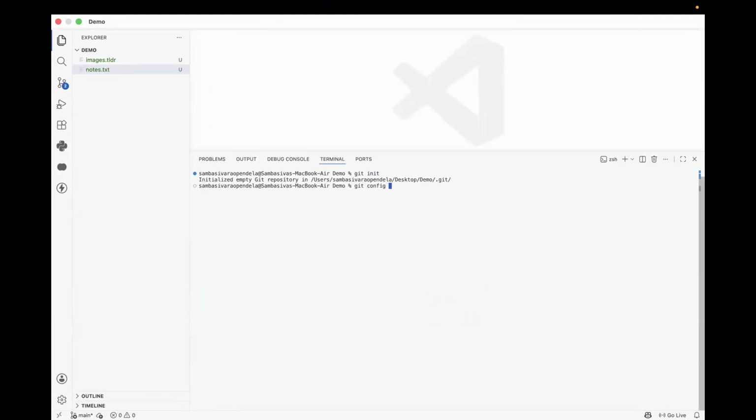How to configure username? Answer: git config --global user.name equal to your name. You people need to configure your name.